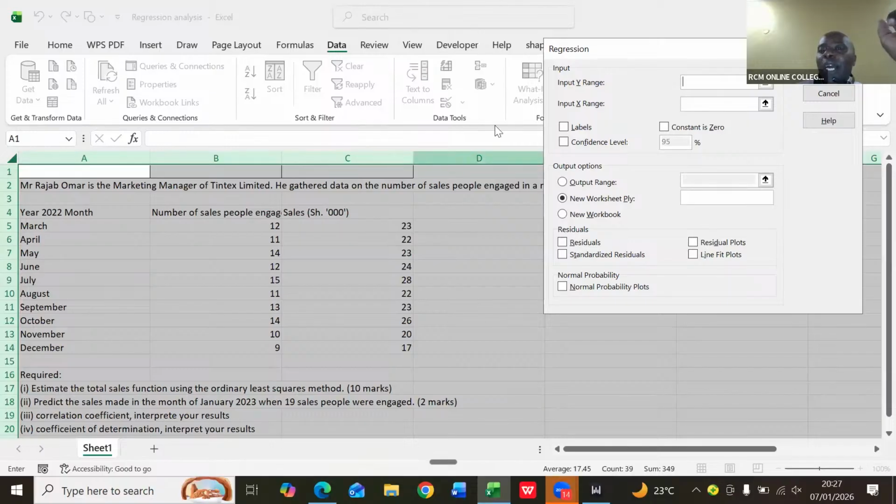So look at this pop-up. They want me to give them the input Y range. If you've told me this is the Y, come and put your cursor there on the first number, which is 23, then press Control Shift. You're holding Control Shift together, and then you hit the down arrow to highlight all of them at once.